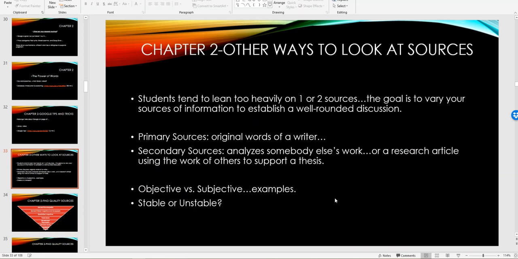Okay. So, another way to look at sources is, sometimes students lean too heavily on one or two sources. The goal is to vary your source information to establish a well-rounded discussion. What are people saying? Both sides of the argument. You want to start an academic conversation. You don't want the conversation to be one-sided, where you're reporting something and writing me the research report. You want to go out and engage in that conversation, right?